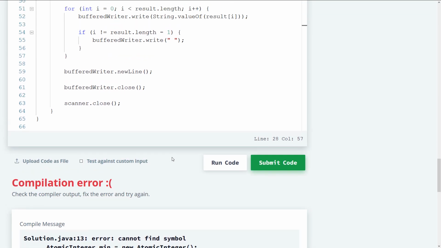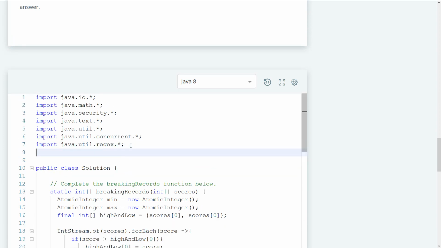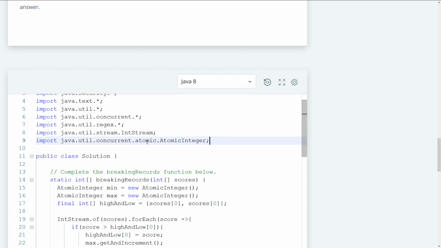It seems normal. So what we need to do is a few imports. We want to import java.util.stream.IntStream, and we also want to import java.util.concurrent.atomic.AtomicInteger.